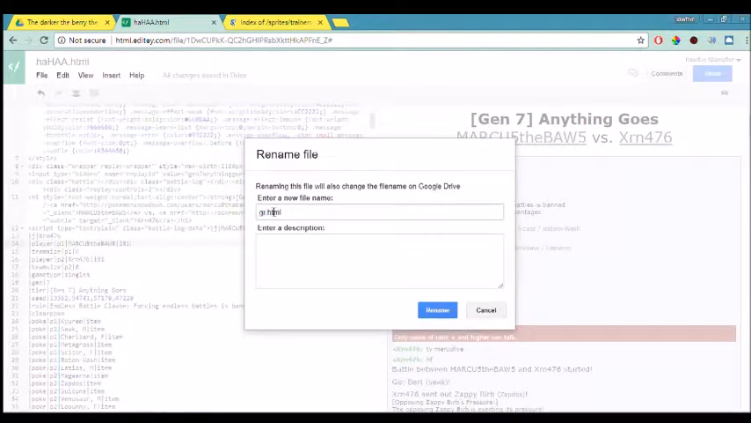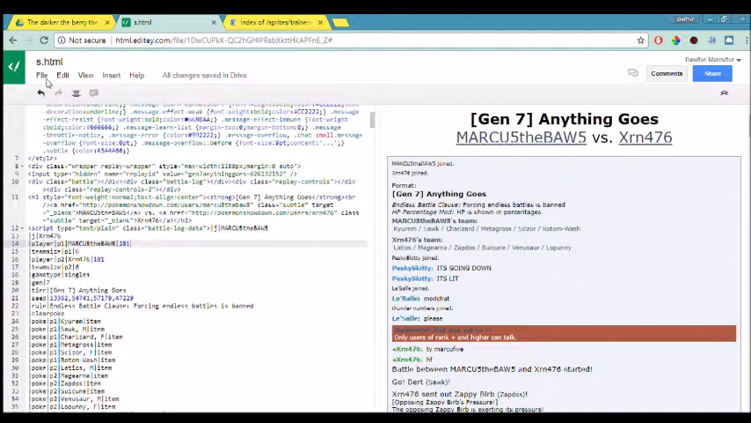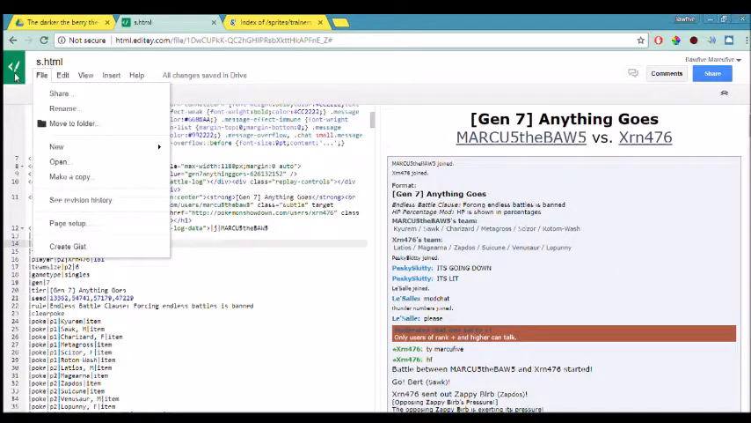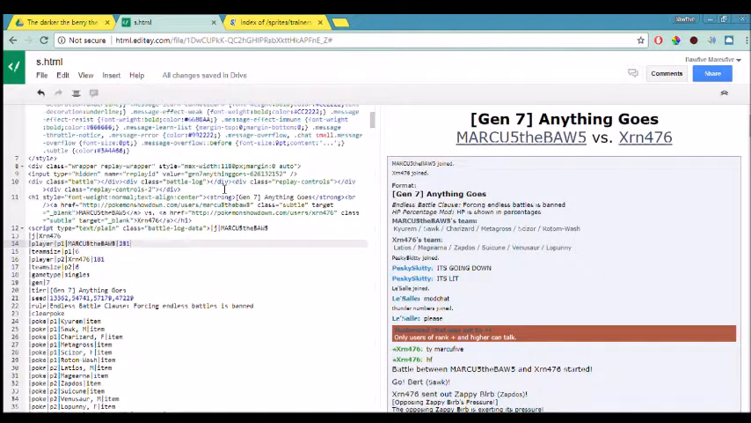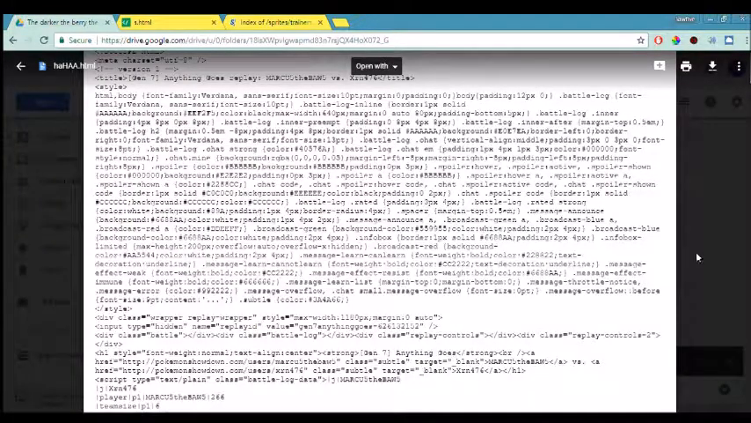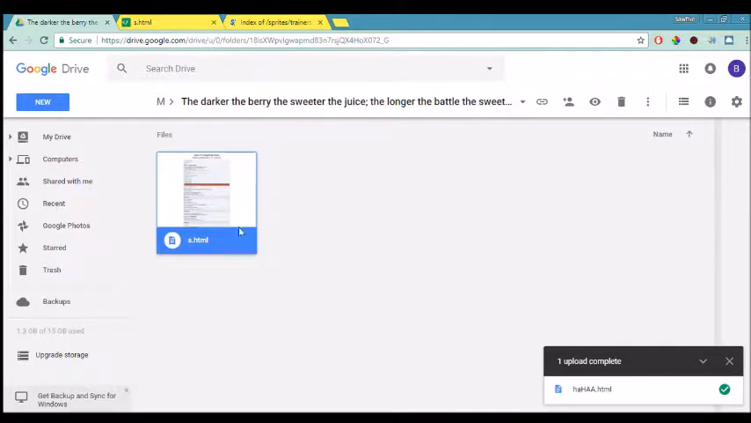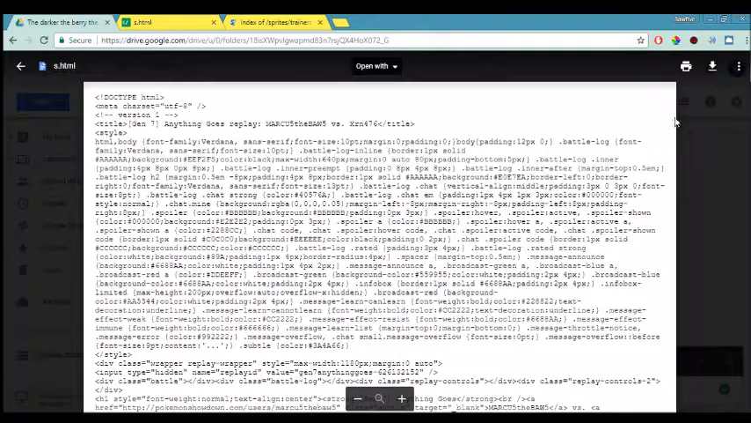What do you want me to name it? We're gonna name it like S. We're gonna name it okay, and after that, it should say okay. Move to folder. Let's just make sure it's in a folder on Google Drive. Actually, if I go back to Google Drive, it's probably there. Yes, it is. So here's the thing that we just edited.